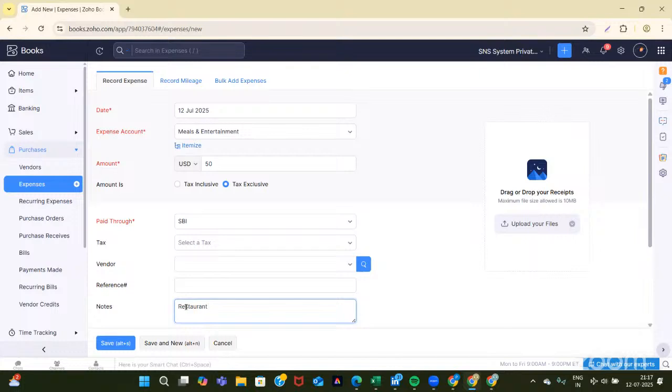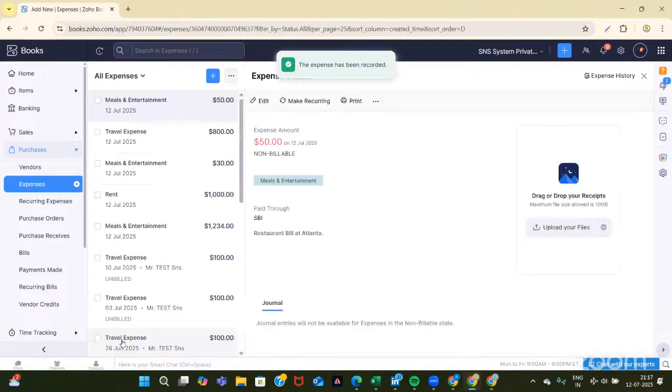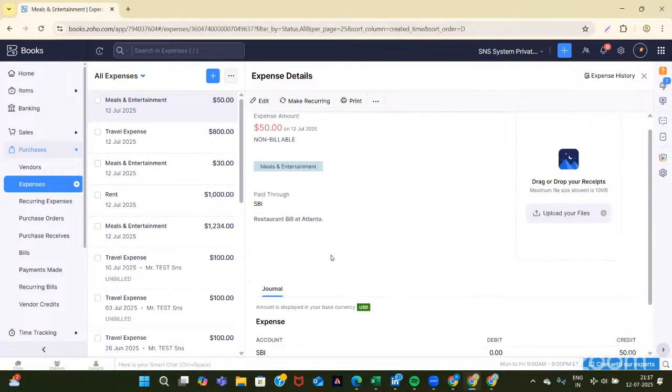restaurant bill at Atlanta. I haven't given the full detail, but somebody in the team might be able to remember. Okay, so this is a restaurant bill from Atlanta. They might be able to remember that, okay, we went to eat outdoor. Then I just need to press on save. And with that, I have created an expense.